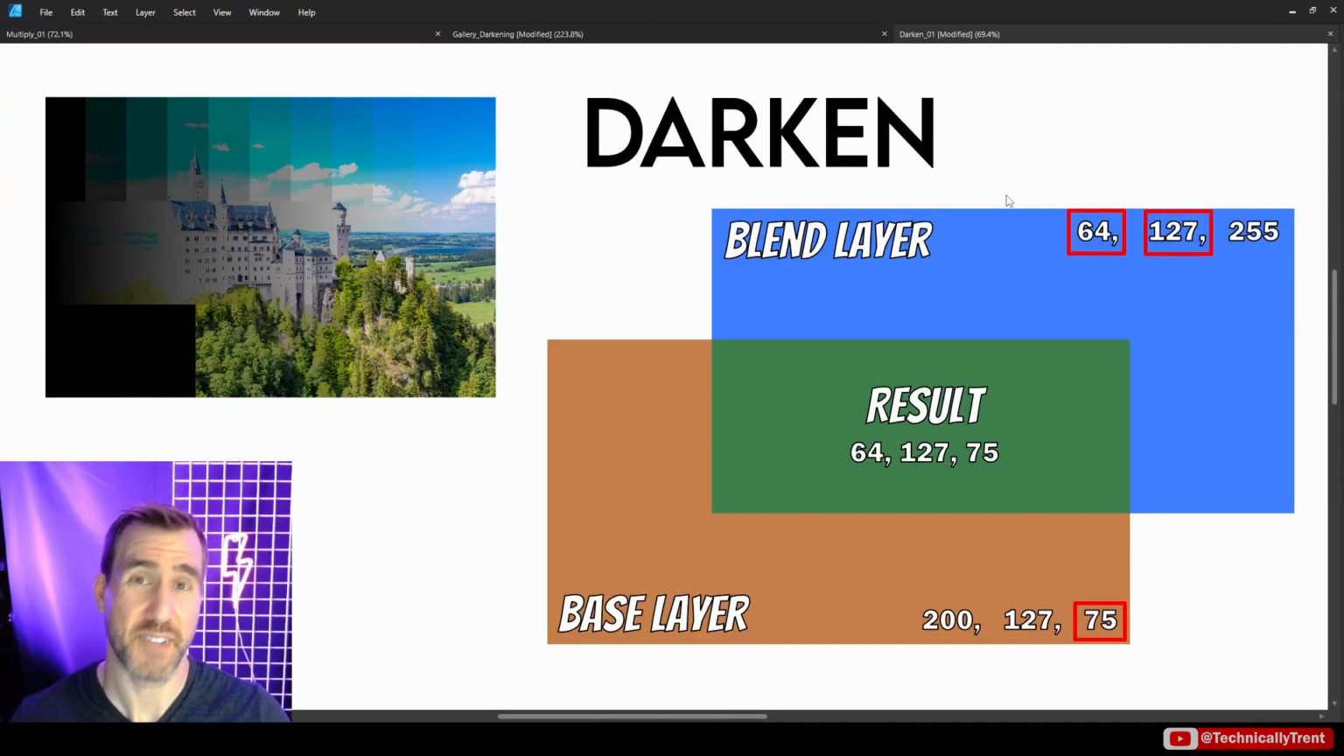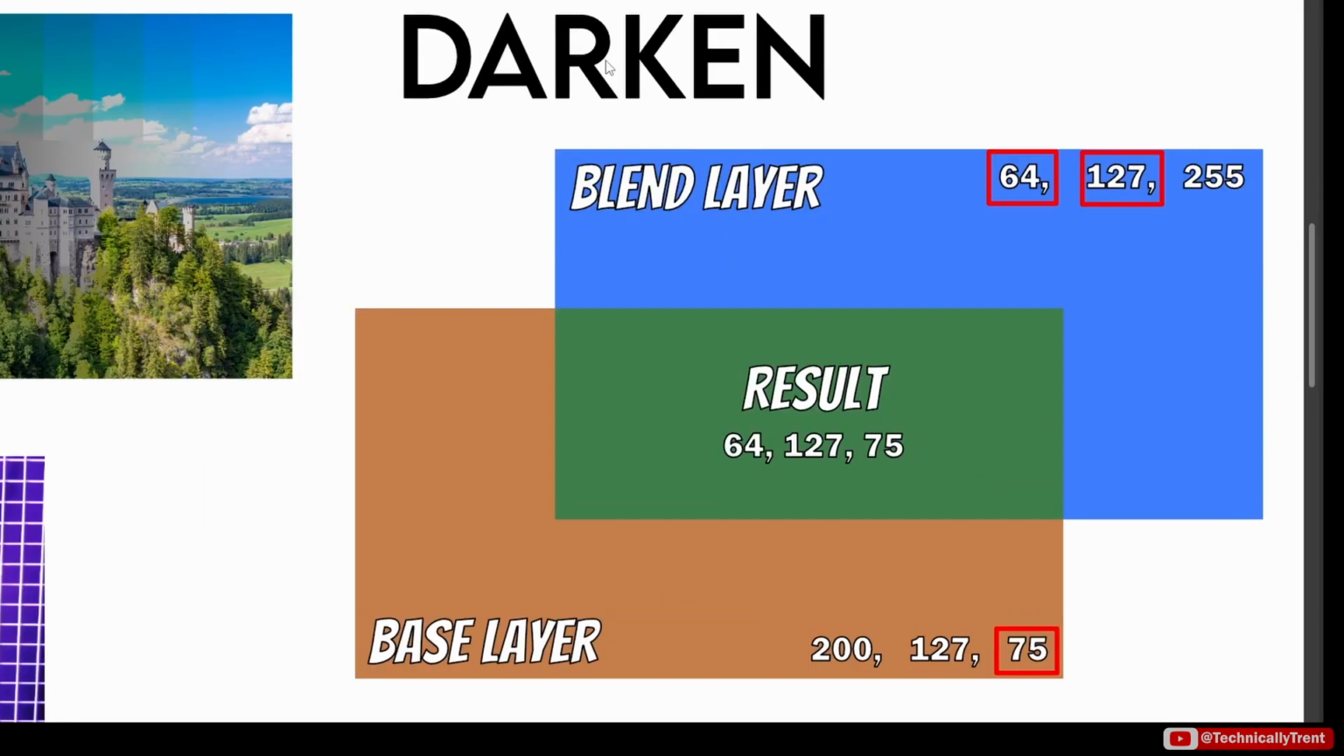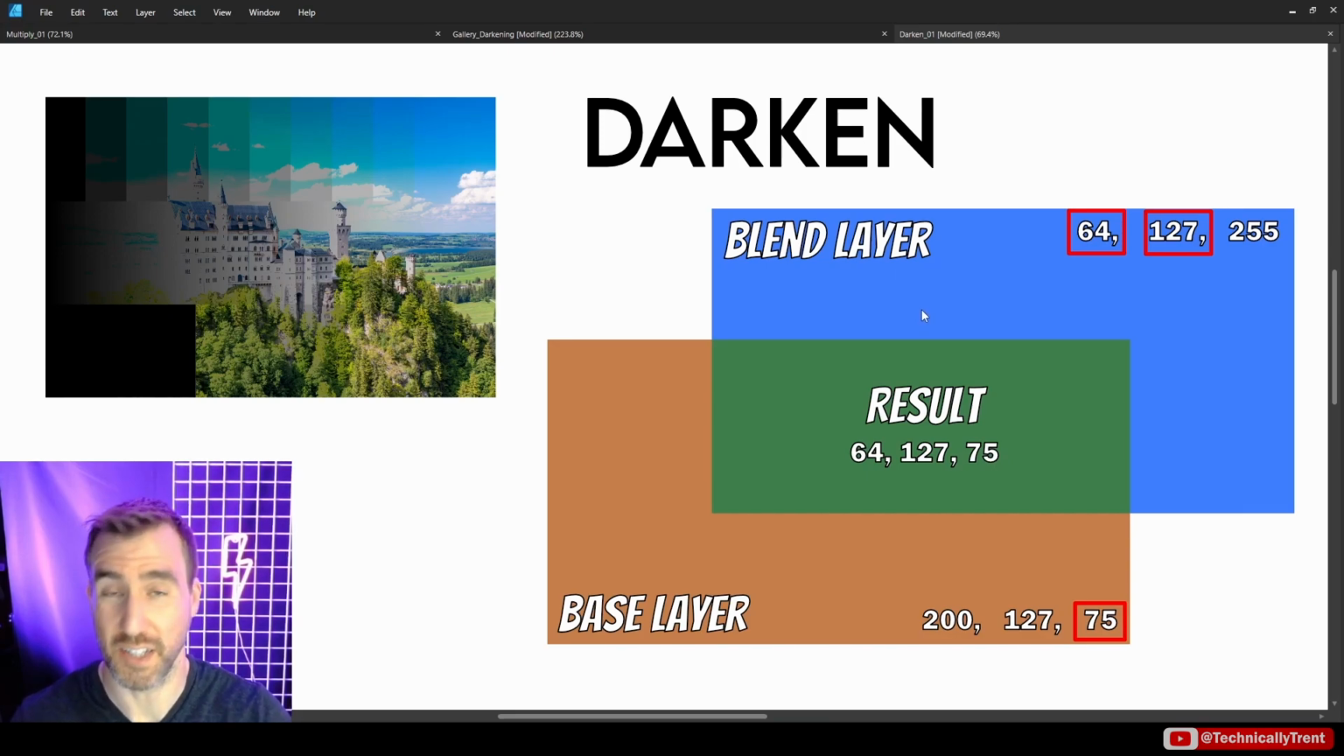So to give a more detailed answer, remember darken is the one that's giving us the channel by channel comparison with the more evenly blended result. Over here I have a blend layer above the base layer. For our blend layer we have the channels 64, 127, 255. Our base layer is 200, 127, 75. So you can see our result here. Darken is just going to choose the lesser of the red, green, and blue channels individually. So 64 is less than 200, so we get that. 127 is the same as 127, so we just pick one. And 75 is less than 255, so we get the 75 over here. And this is the way darken is blending the layers together.